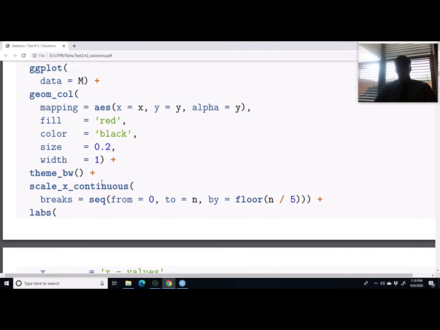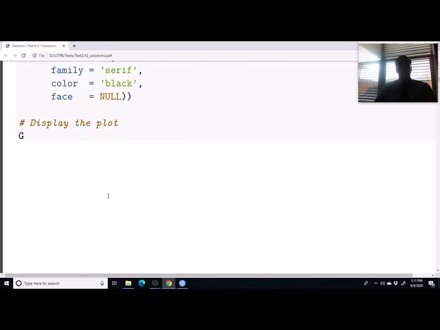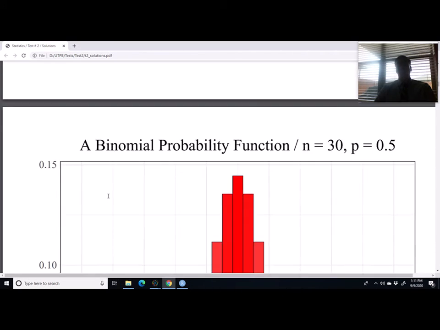scale_x_continuous will allow you to set the x-axis tick mark locations and labels. And this is important because we're working with a discrete random variable that can only take integer values. And if we didn't put scale_x_continuous here, the x-axis may have some other labels like 2.5, and that wouldn't make sense because the binomial random variable only takes integer values. Then we have our labels, and we have our theme, and we can get this basic plot.